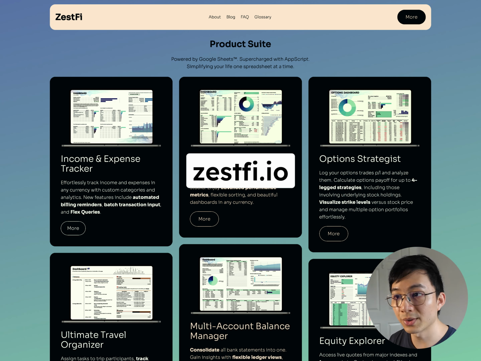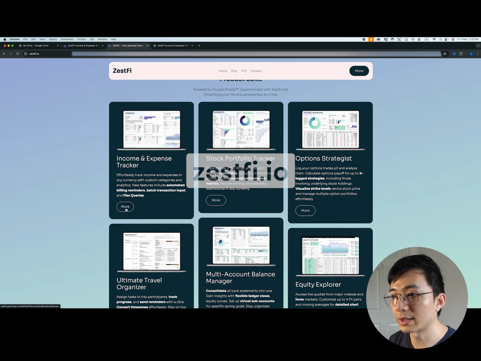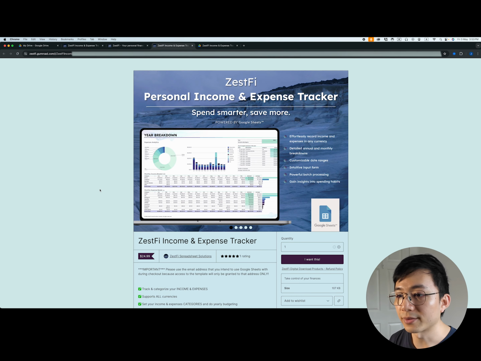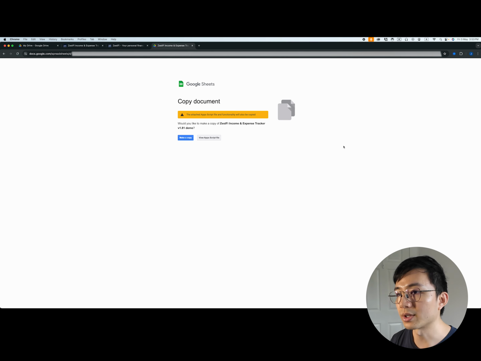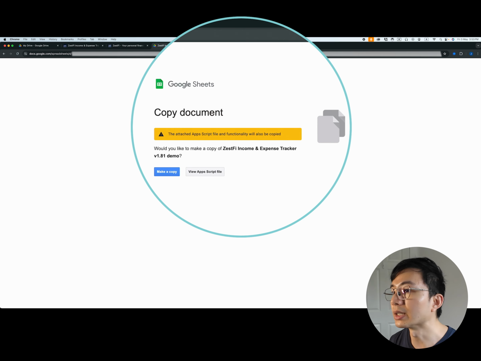If you haven't done so, simply go to zestfi.io and you can find the tracker right here, and it takes you to the Gumroad page and you can make the purchase there. Once you have made a purchase, you have access to a PDF file in which you can find a link to copy the template. Once you click on the link, you will see this screen right here.